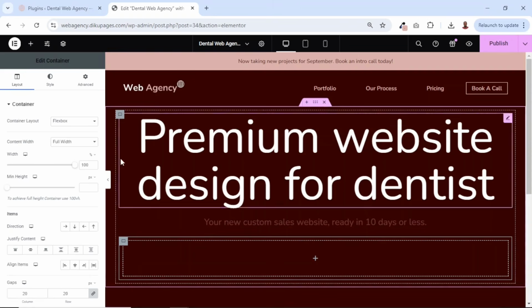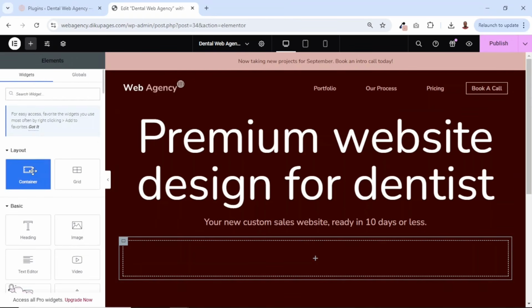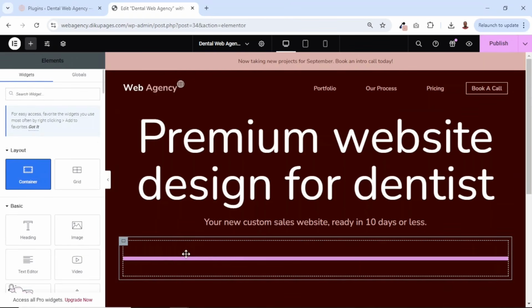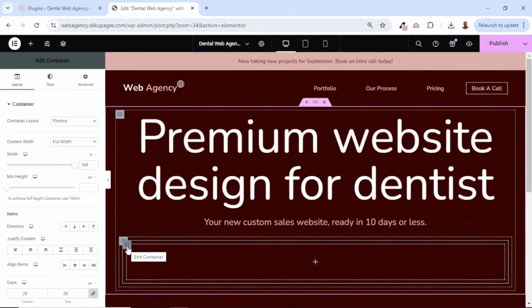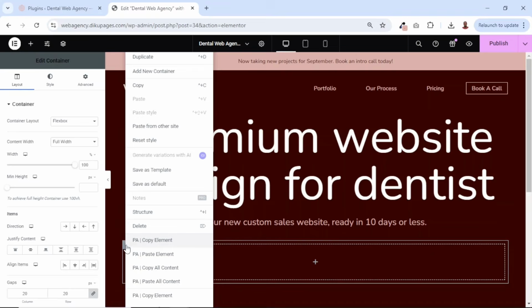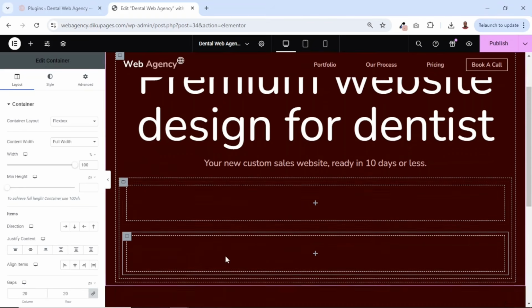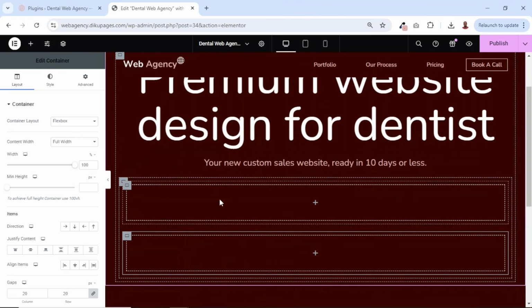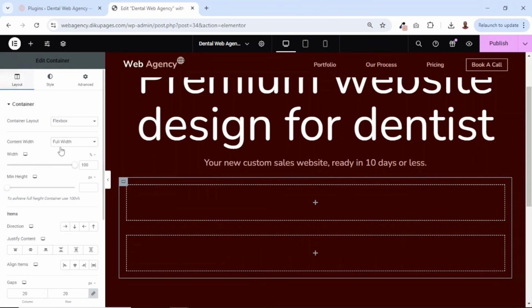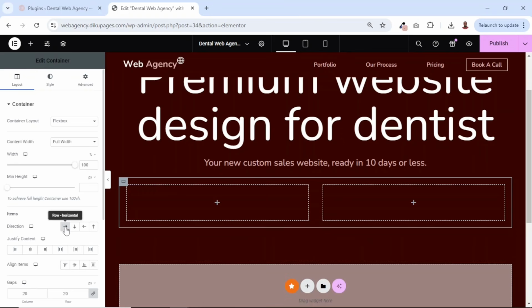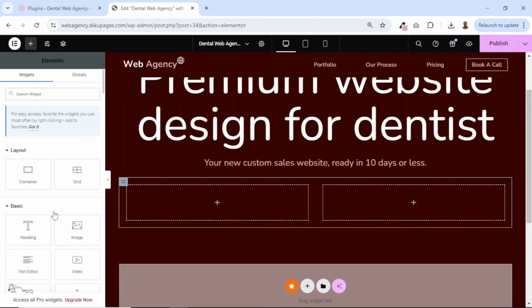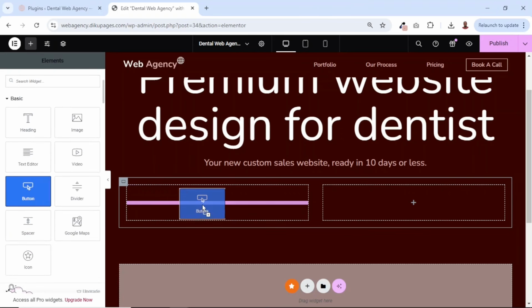Inside the new container, I'll add another container like this. And I'm going to go ahead and duplicate this one. That is the inner one. So I hover on it, right click, then I click on duplicate. And you see that the containers are being stacked on top of each other. And I want it to be in a column form. So what I do is hover on the outer container like this, and the layout, I change the direction to row horizontal.